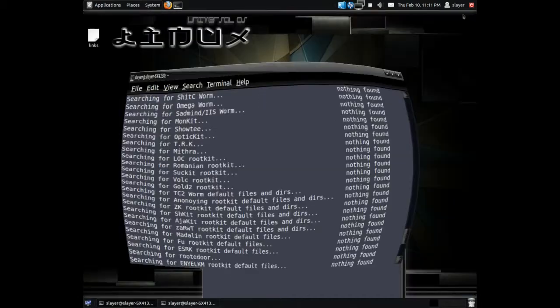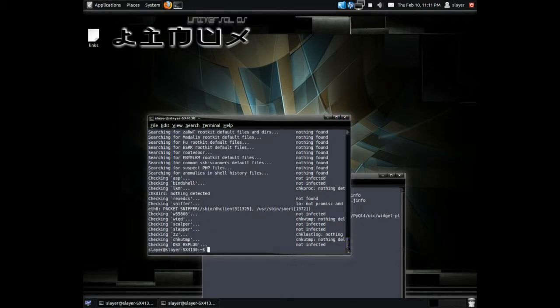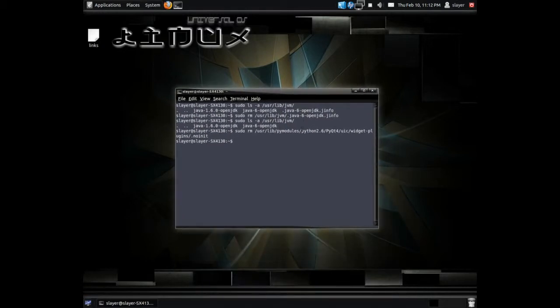So this is one way of protecting your Linux boxes and continue on without having to worry about whether you're infected or not. Constantly checking your boxes to make sure you're not infected or exposed to any vulnerabilities is a good thing to do, and this is one way of doing it.